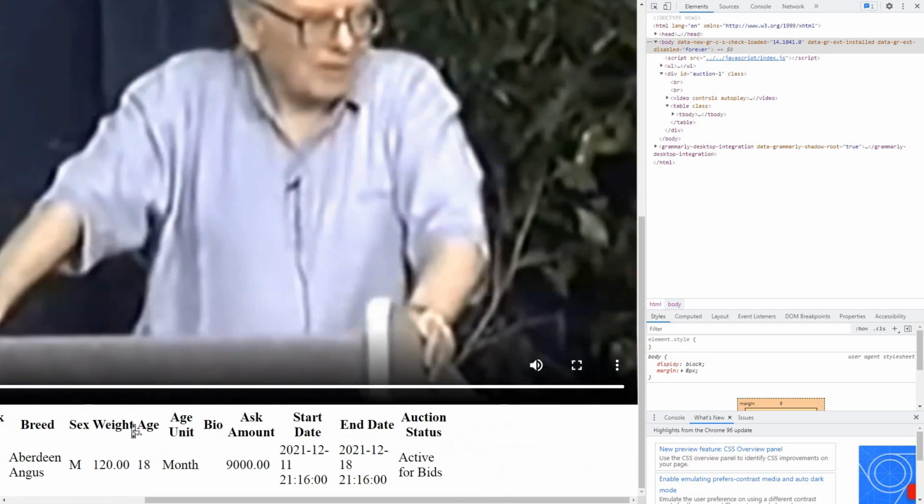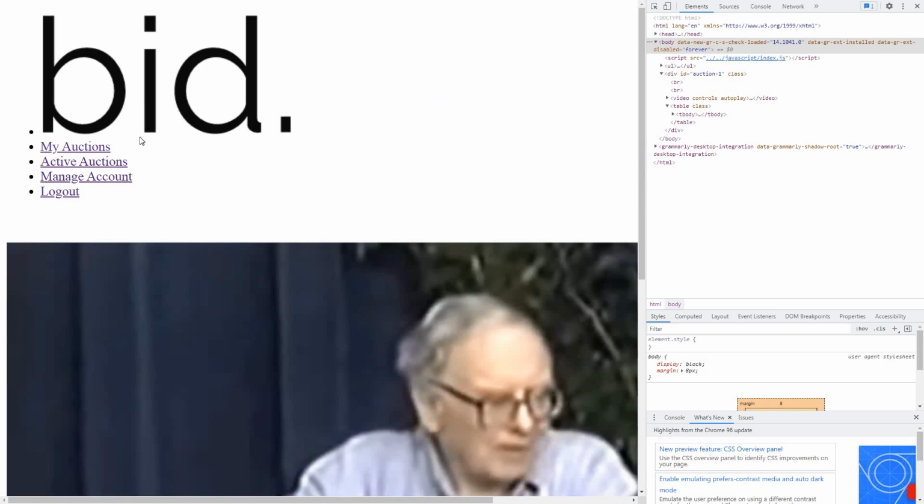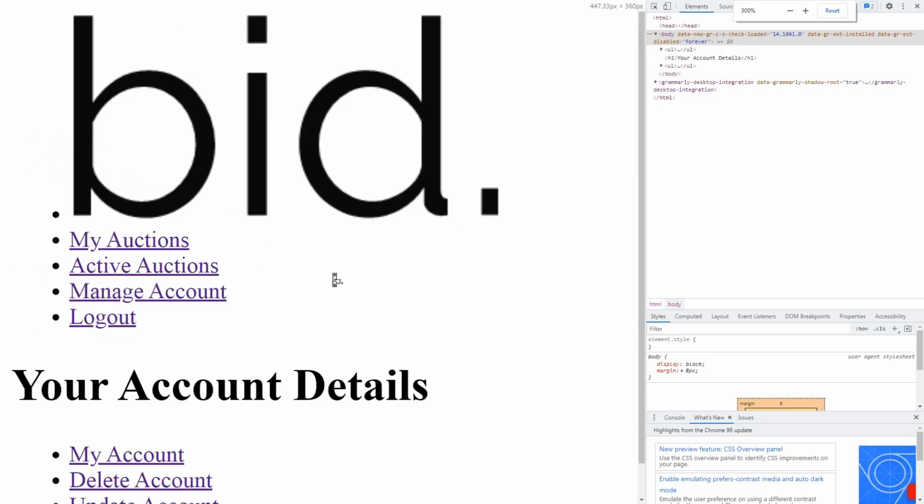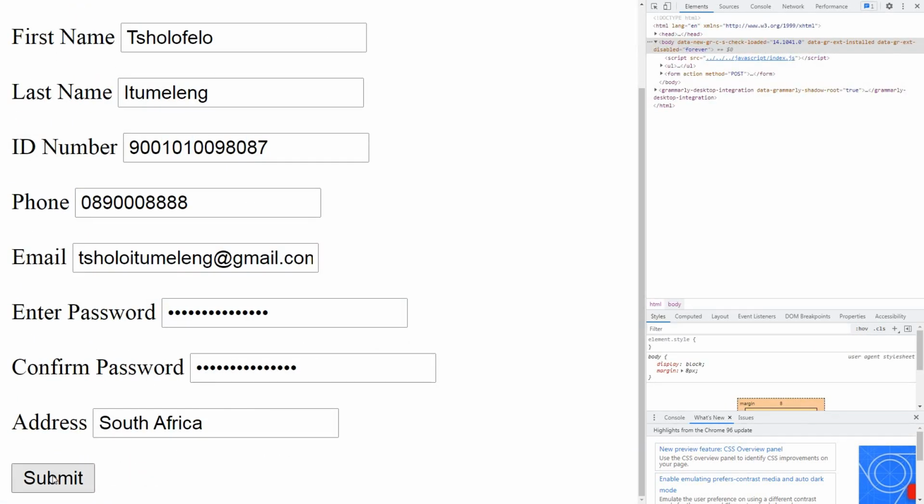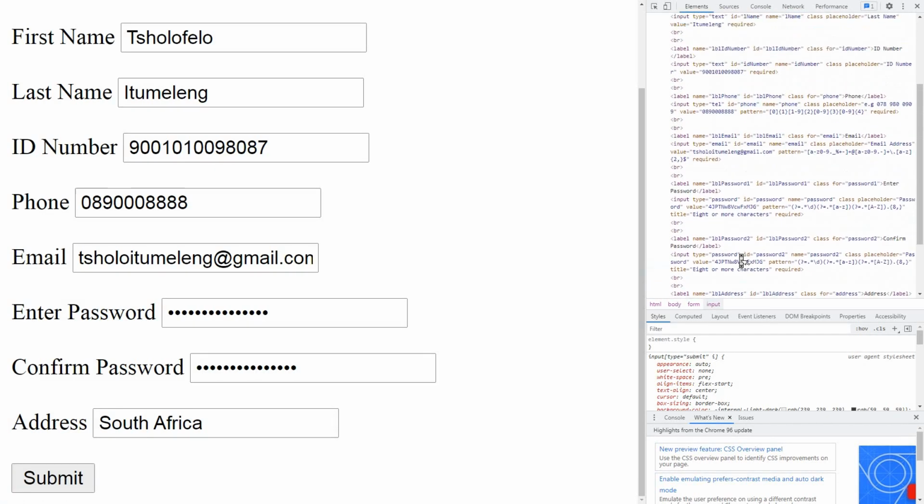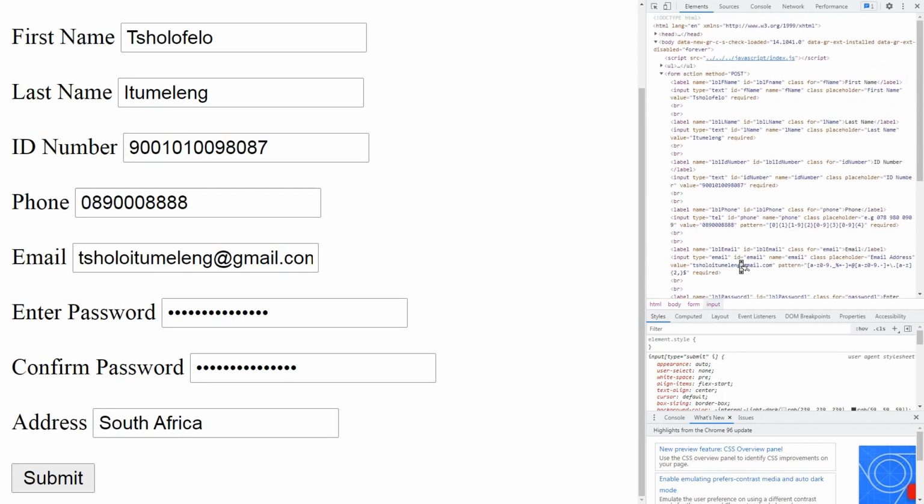So let's demonstrate something very basic. Rather, let me just style a button. I think that's the easiest thing to style for now. I'm going to go to manage my account, and I'm going to go to update. Cool, there's a button here. Interesting, the button doesn't have a class. Why doesn't it have a class? But it's fine. I'll show you what we're going to do.